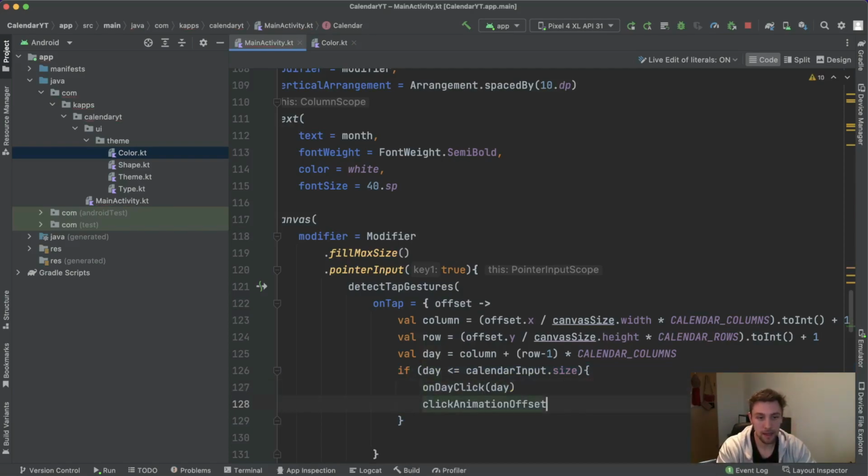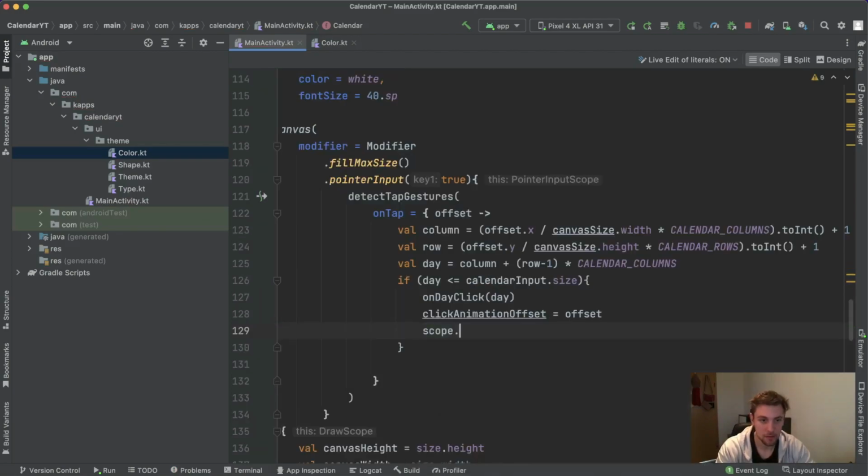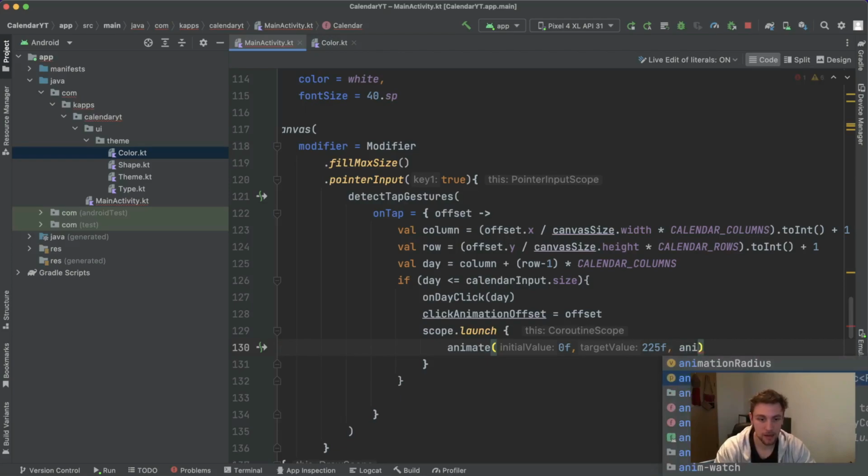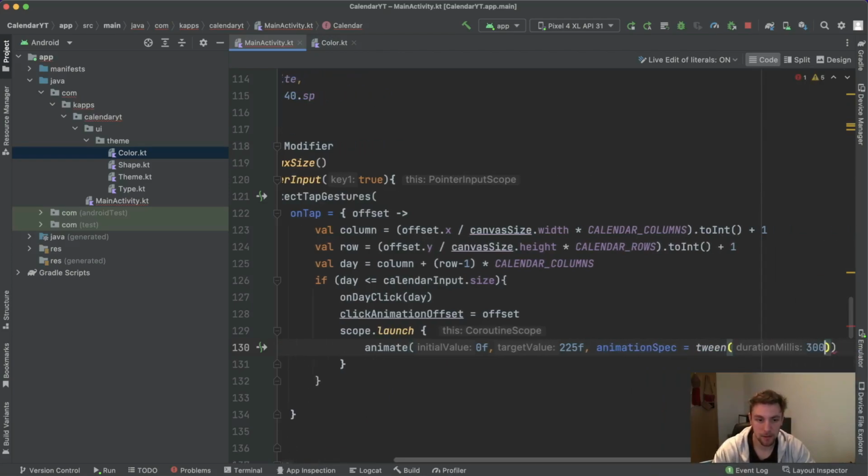And we will say the click animation offset is equal to offset. After that, we can use our scope.launch to get a coroutine scope where we can start the animation. Animate 0f to 225f. This will be the target value, how big the click event actually should be. I will talk about this value later. And the animation spec will be tween 300, for example.